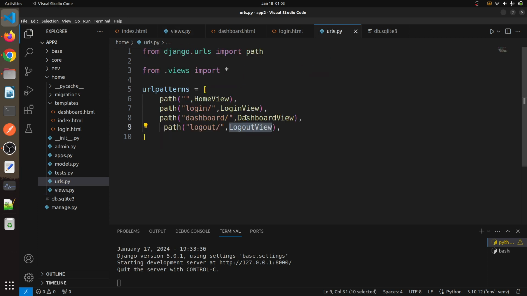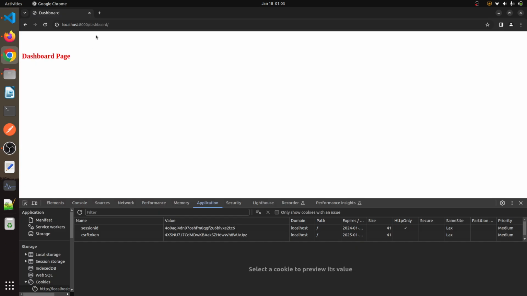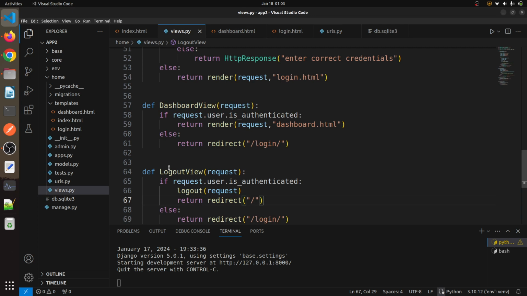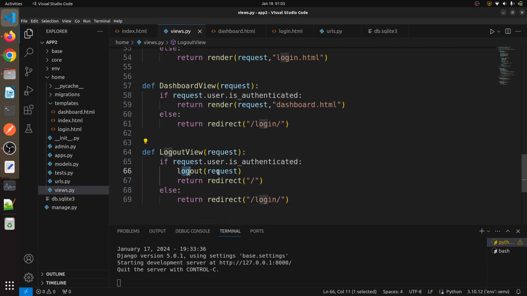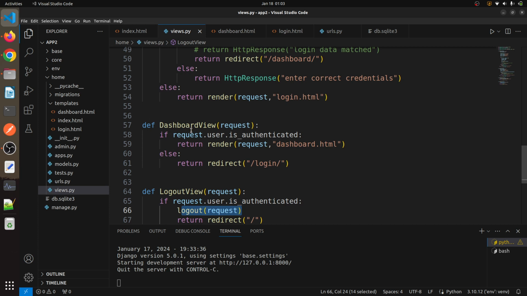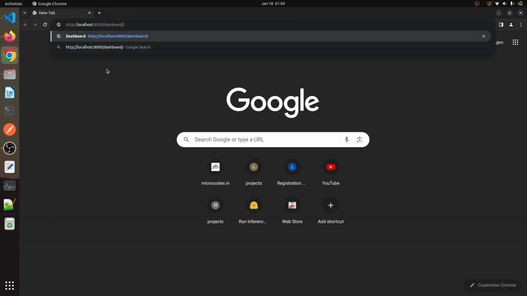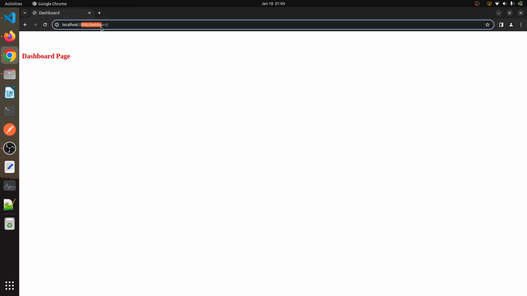If I hit the logout on the URL, it will hit the logout view. It means it will hit this function, and it will make the logout request. If I try to access the dashboard page, it will automatically redirect into the login page. But till now I have been logged in, so I will stay on this page. Currently I am on the dashboard page because I am logged in. If I hit this again, we get the dashboard page, right?